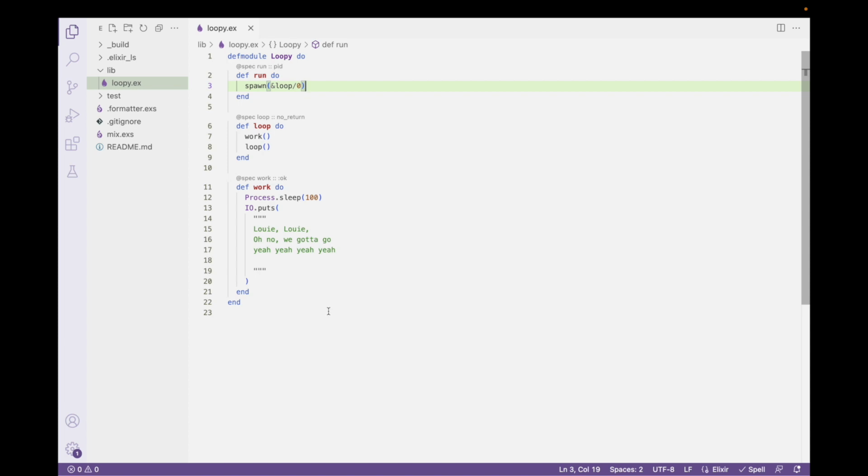Okay, so the problem here is that this work is tightly coupled to the actual thing doing the looping. So let's decouple a little bit the idea of the work and the idea of the looping. This module is going to do the looping and the other module is going to do the work. One of the ways to do that is to allow the user to pass in a function.